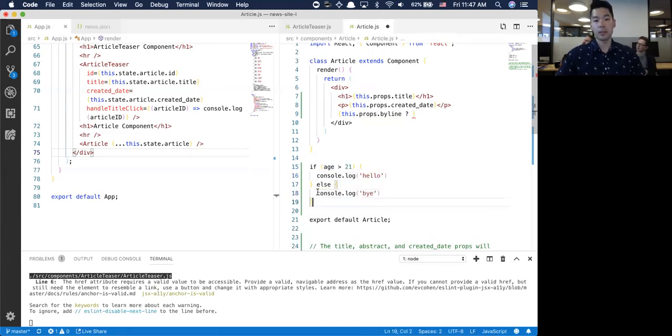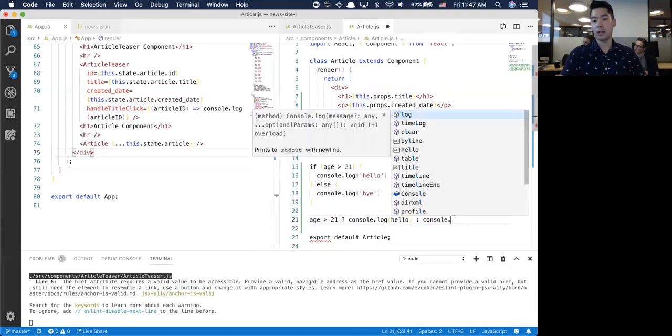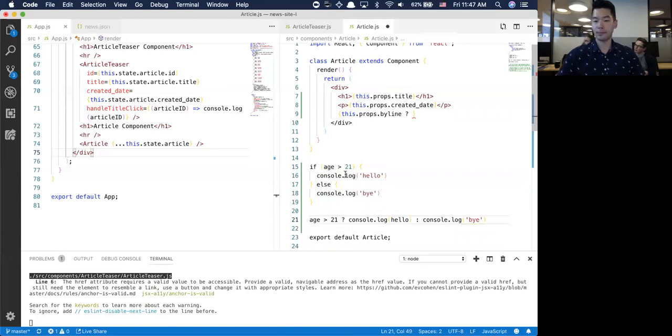So this is basic JavaScript. If else statement. If your age is over 21, say hello. Otherwise, say goodbye. This is long form. The short form of this one is age is greater than 21, console.log hello, else console.log bye. Line 21 and lines 15 through 19 are the same thing.